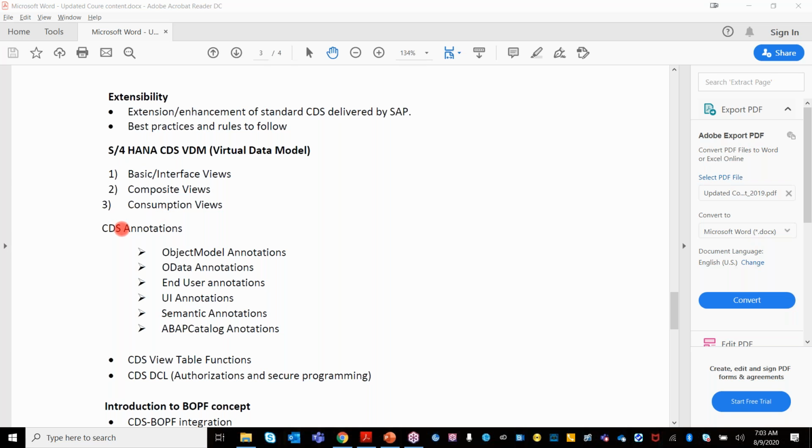We have a very powerful thing available in CDS called annotation. We are going to cover more than 100 annotations in our session. Different categories of annotations, as of now, I know you will not be able to understand what I'm talking about, because we don't have earlier practice in this area, since everything is new in ABAP now. Here we are going to discuss object model, OData, end user, UI, semantic, ABAP catalog, then analytics and hierarchical. Many annotations are there which we are going to use, and we'll see what each annotation is, how it is going to enhance our data model, and how these annotations will help us achieve the customer requirement.